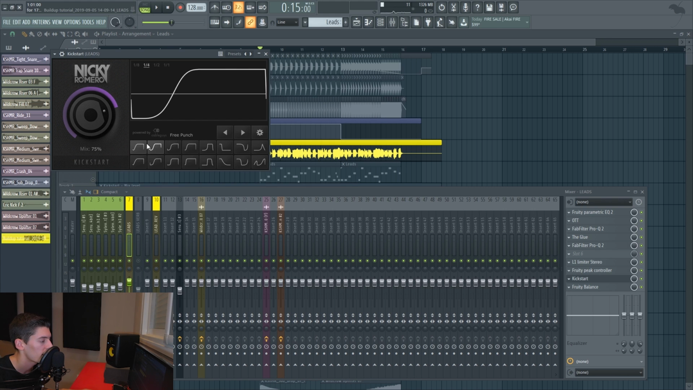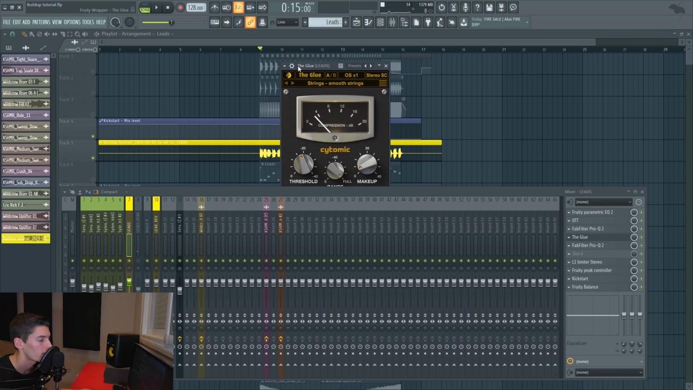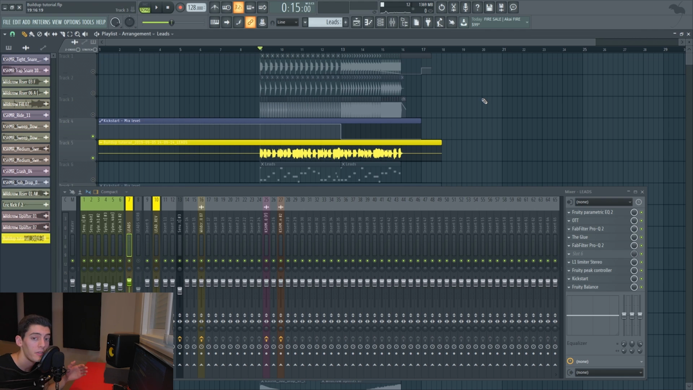So we can work on the sidechain and change it like this. If you want, you can work on the compression and change it. You can work on this OTT and change it. So this way you're saving CPU, because you don't have all those Serums working, but you can work on all the effects. So well guys, these are 3 ways to export the stems in FL Studio.